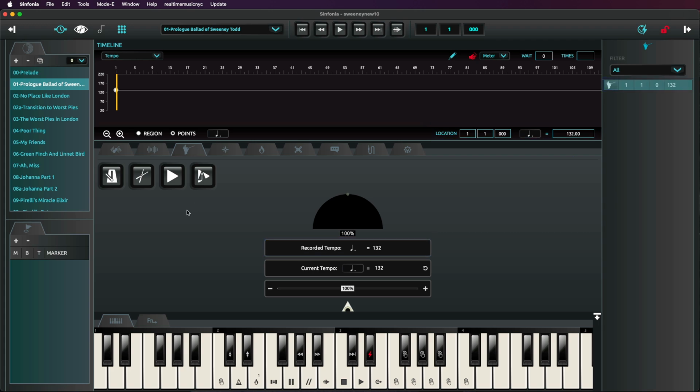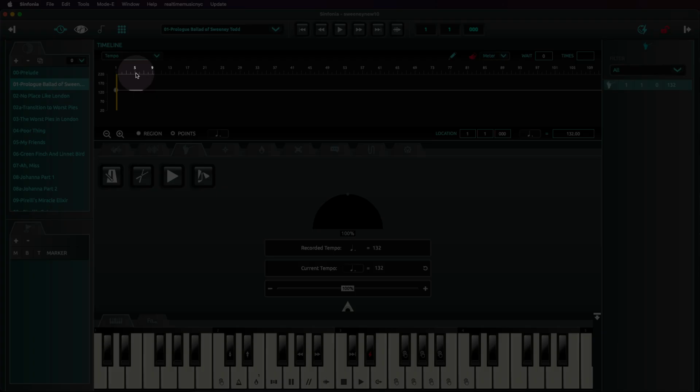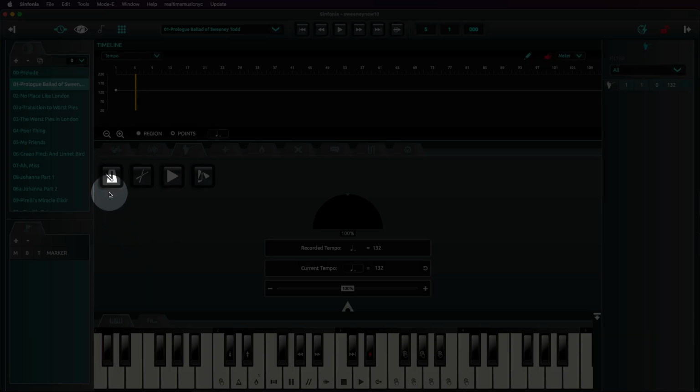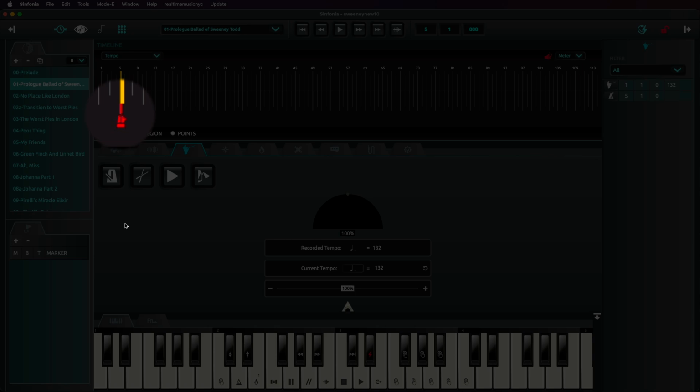So let's place an auto-tempo event at measure 5. We can see the playhead here. It's parked on the very first beat. Let's move it to measure 5. Now, if I hit the auto-tempo button, we can see it appear in the timeline.